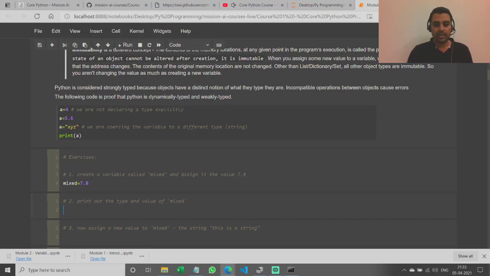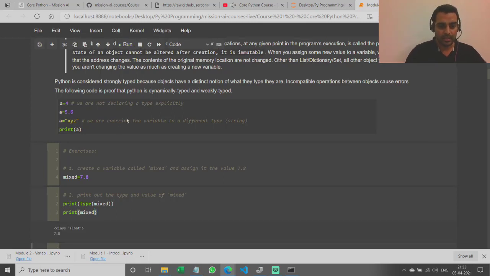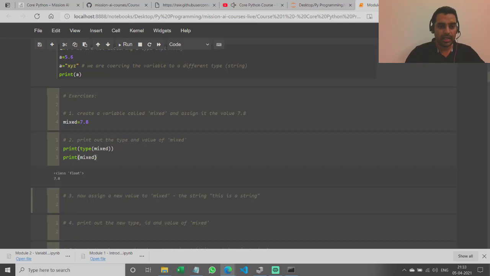It says print out the type and value of mixed. So I'm going to say print type of mixed, and on the next line, I'm going to say print value of mixed, which is just the name. And I'm going to say run, right? So now it gives me class float. So that is the type. The class type of mixed is float, and 7.8 is the value.